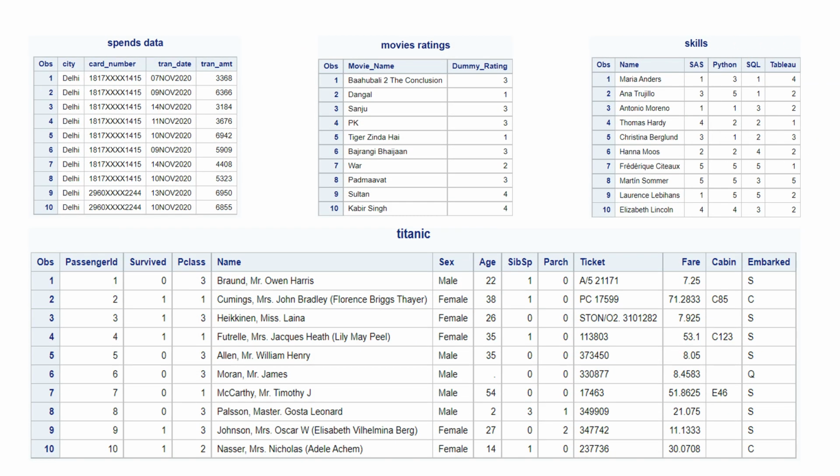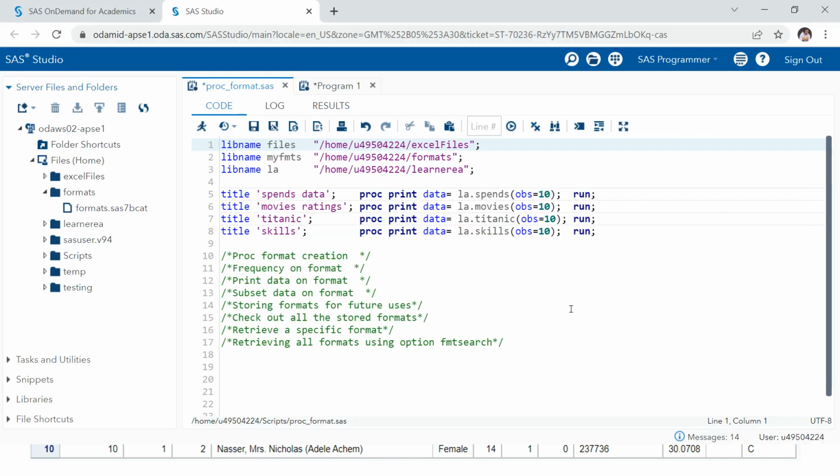In this particular video, for example, I'm going to use all these 4 datasets to show you the illustration. Now let's jump to the SAS window and try to understand this PROC FORMAT using practical examples. Here you have the SAS data, right? Like I showed you, 4 datasets. First one is paints, movies, Titanic, and skills. So these are the 4 datasets which we have.